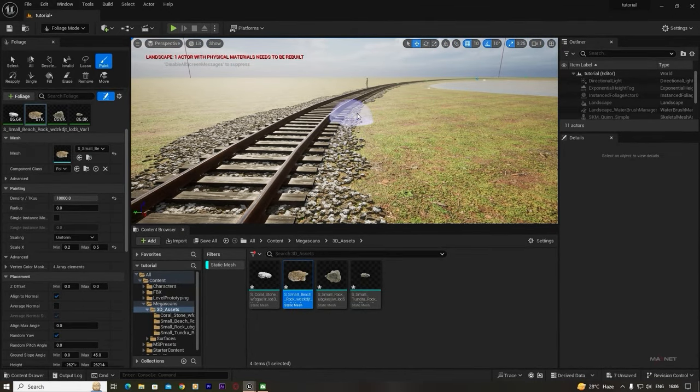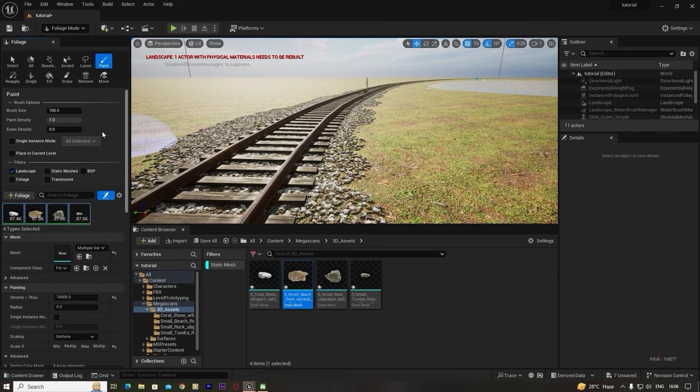Okay, so now you can see that this looks really amazing. And now if we accidentally paint some of the rocks over here, which is very dense, we can also delete some of this. So maybe we select all of this over here, and here you can see the erase density. So if we make this value 0, and in order to delete, just press and hold the shift key and click, and it will delete just like that.